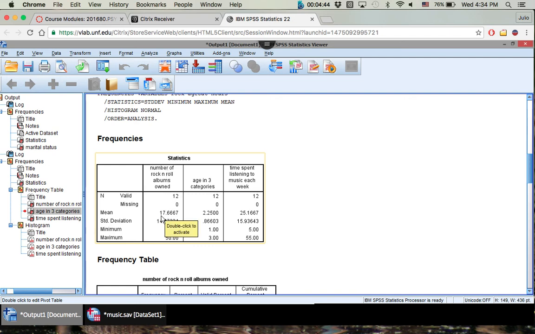So number of rock and roll albums, your mean is 17.67. Age in 3 categories, mean is 2.25, the standard deviation of 0.86. Ignore that for now. A mean for a categorical variable is not really useful. And then time spent listening to music each week with a mean of 25.17 and 15.94 is your standard deviation. So number of rock and roll albums owned, that looks good. Time listening to music, those minimum and maximum values look fine.